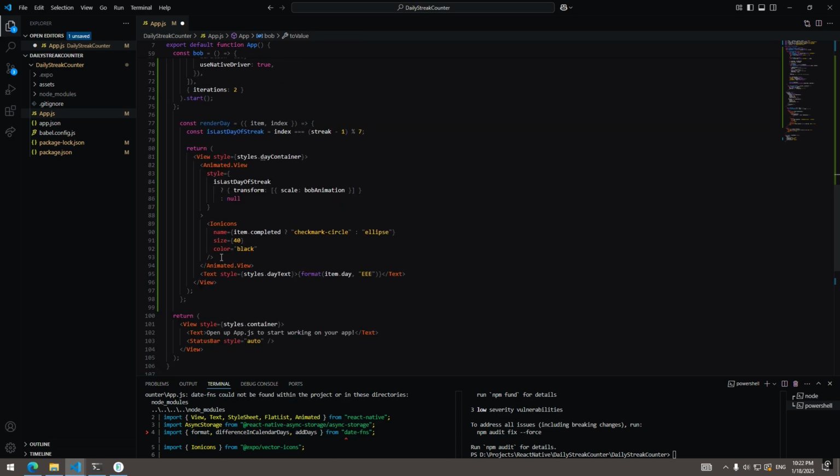Inside of here we'll use IonIcons. So again, if you're in Expo, it's already pre-installed. Of course, you can use any icon you want. This is the one I like. And then if it is completed, then we want to use this icon. And if not, just the ellipse icon, which is the circle without the check mark. And then below it, we just format the day in a way of 3 letters. So it will just show the name of the day.